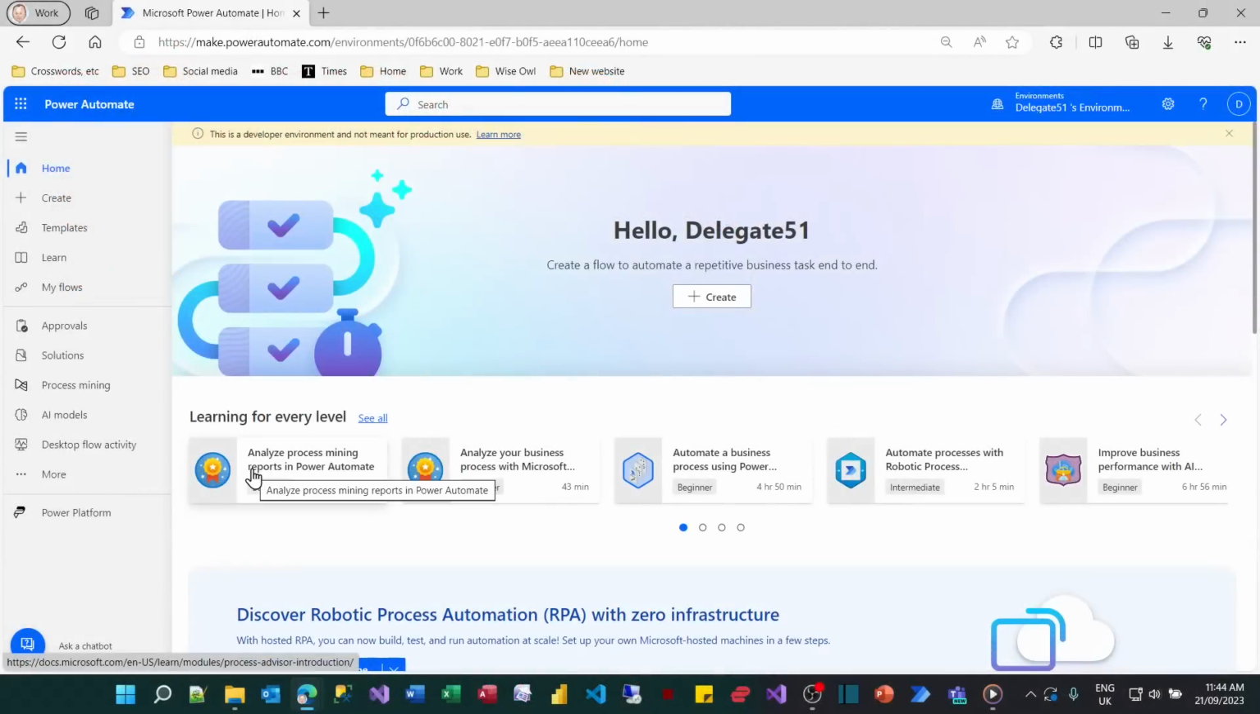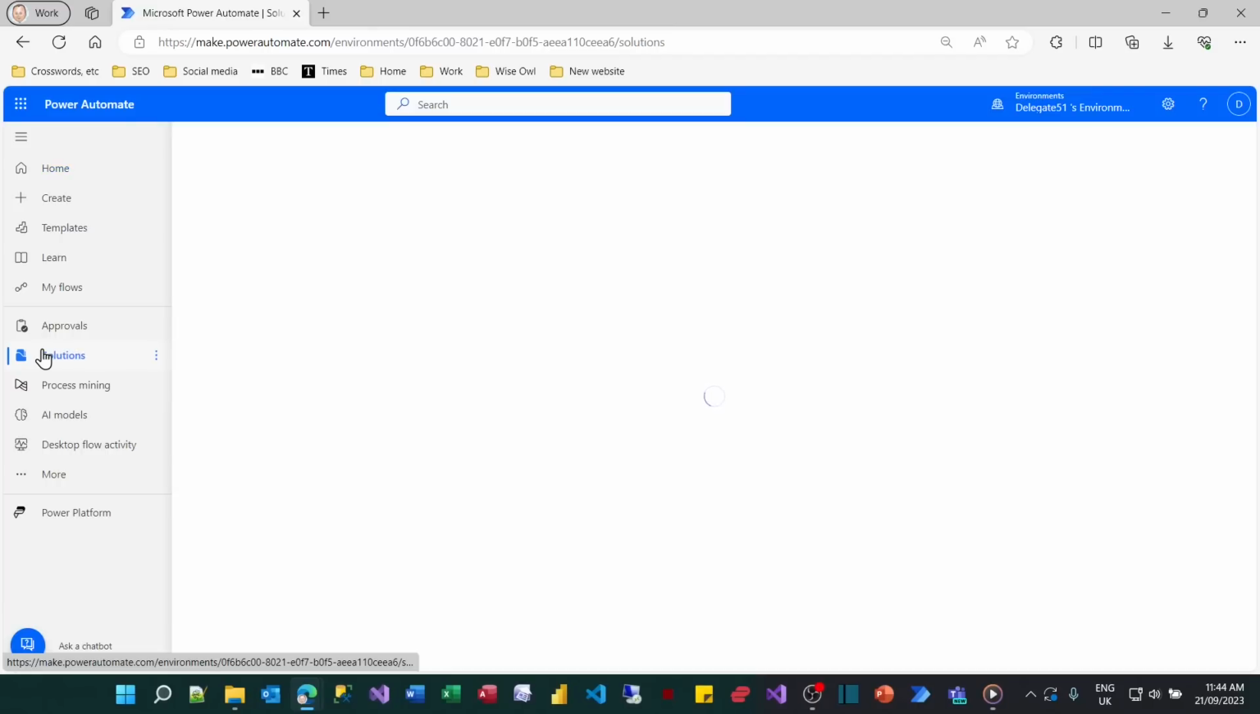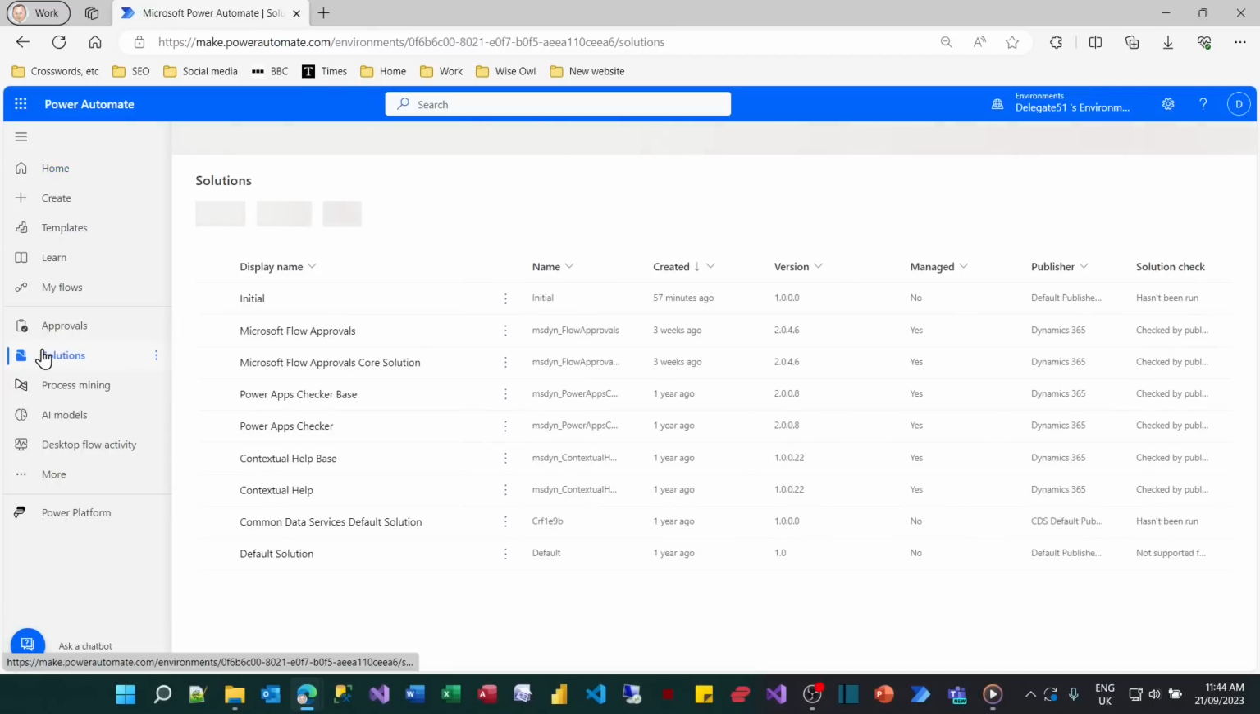So the first thing we need to do is create a solution. To do that, I can go to the Solutions button on the main Power Automate screen, and it will show a list of all the solutions I've created. Actually, the only solution I think I created in this was that one. All the others are generated internally by the system. What they do, I couldn't tell you.